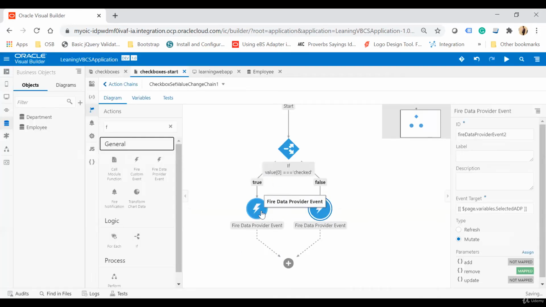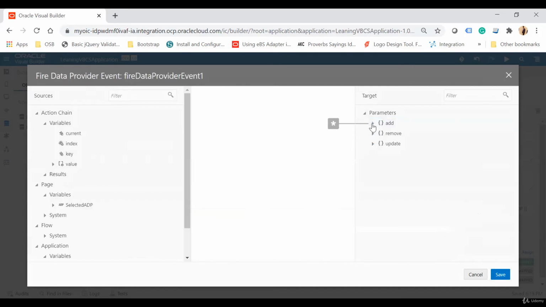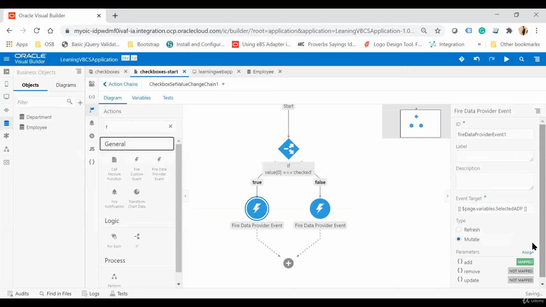Let me see if I have done save here or not. Mapped. Okay. Maybe here also I have done this thing wrong. That will be current dot index. And then save it. Okay.